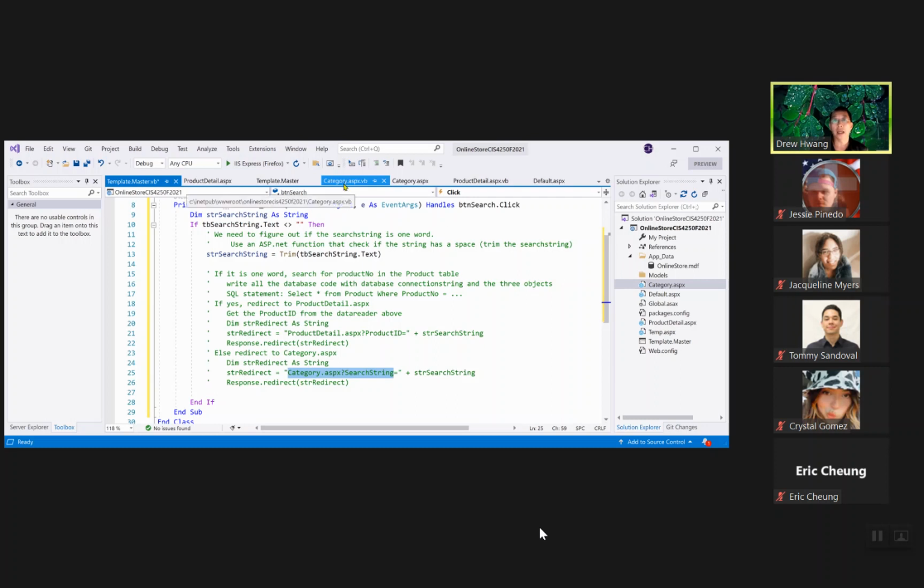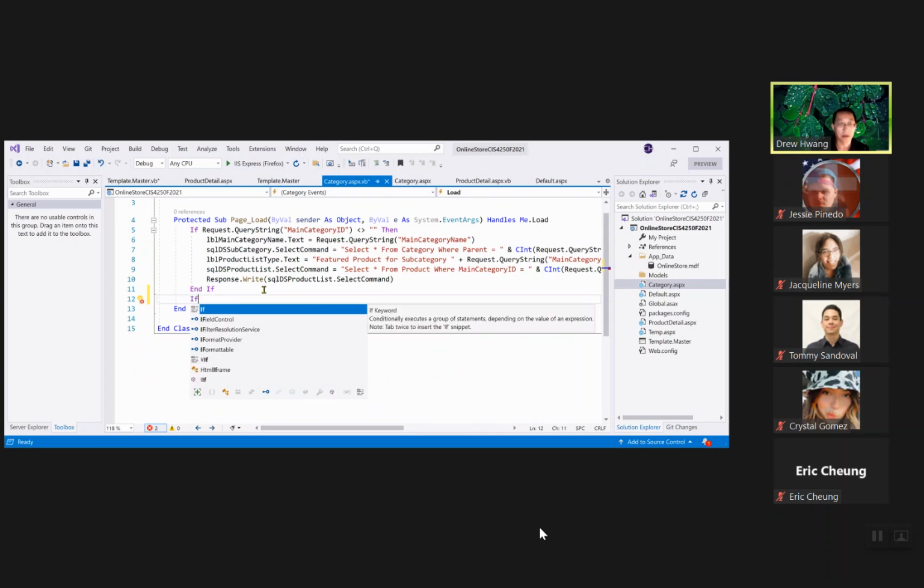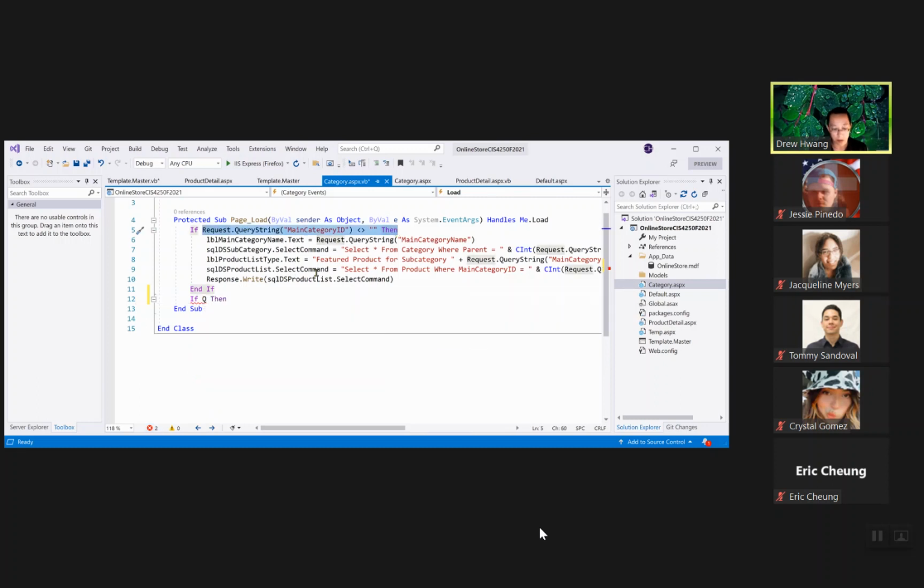So inside your category.aspx.vb, I'm going to type it. If, let's copy this, Request.QueryString search string is not blank, and we're going to do pretty much the same thing here.